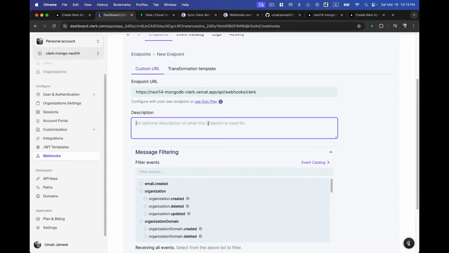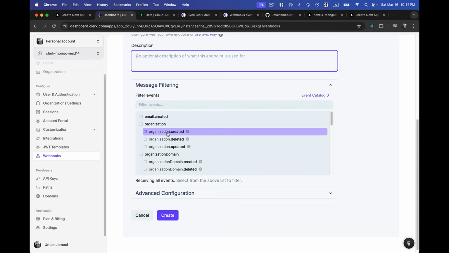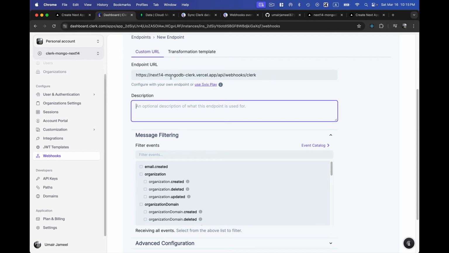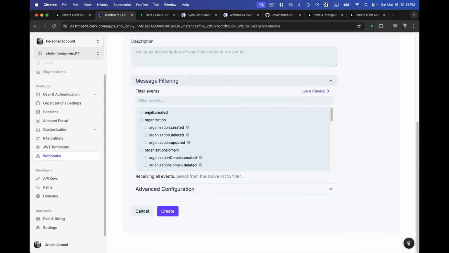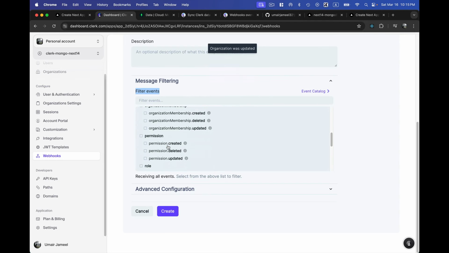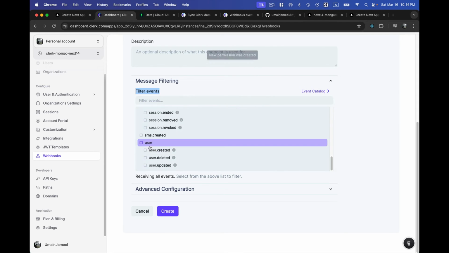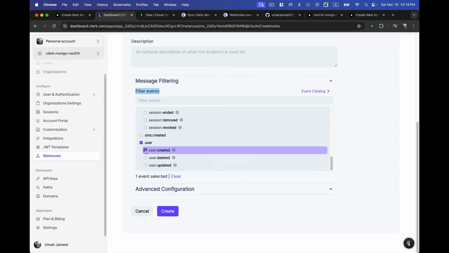All right, so we don't need to write the description, it is optional. And these are all the events that we can enable if we want to trigger any API that we have created in our application. It can be any API URL that we want to trigger based upon any event triggered from Clerk. So one thing, if I go down to users, we need this user creation event to be enabled from here, and I'm going to click on create.